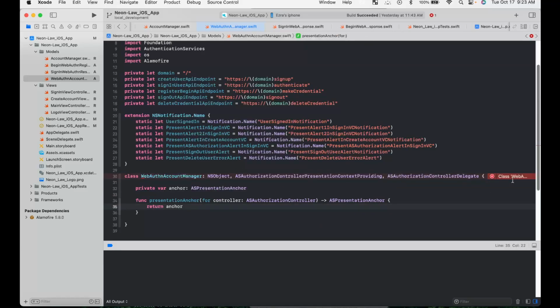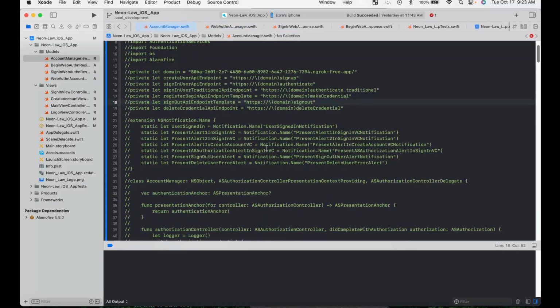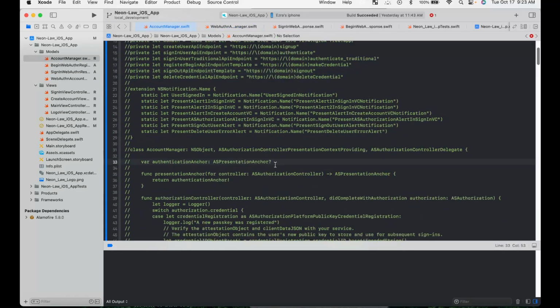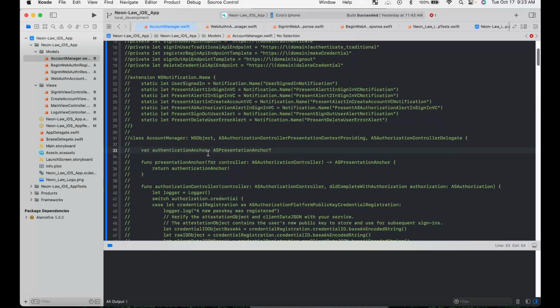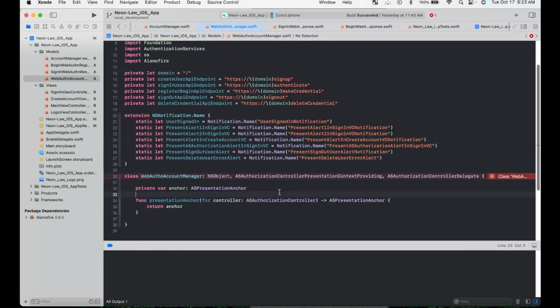Okay. Says no initializers. Okay, let's go back here and double check what we're missing. Okay, so this is an optional. Okay, makes sense. All right, so let's go back, make this optional, and then force unwrap it. All right, perfect. There we go. All right. So that is our presentation anchor.